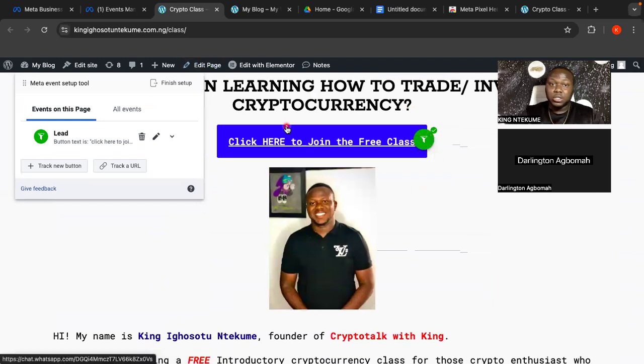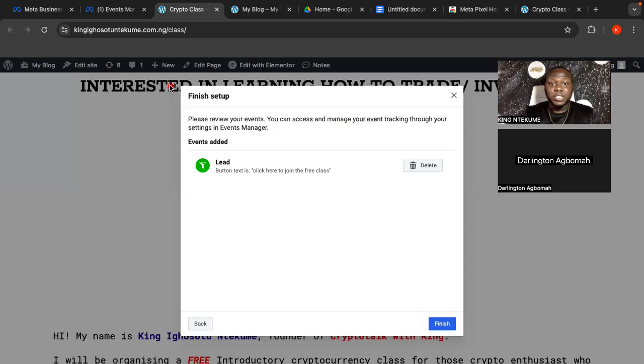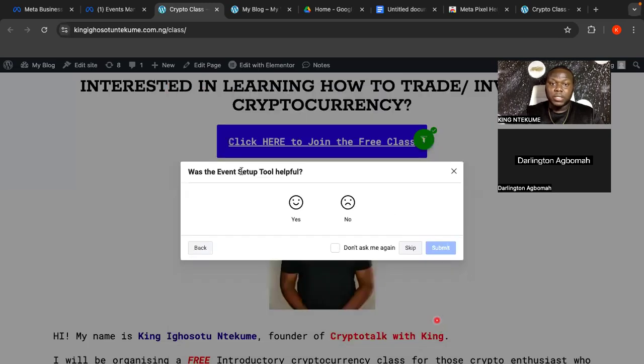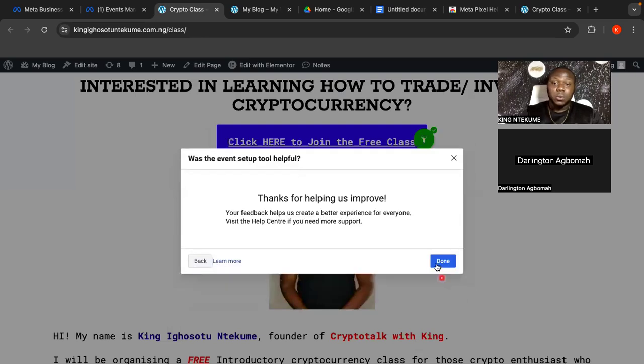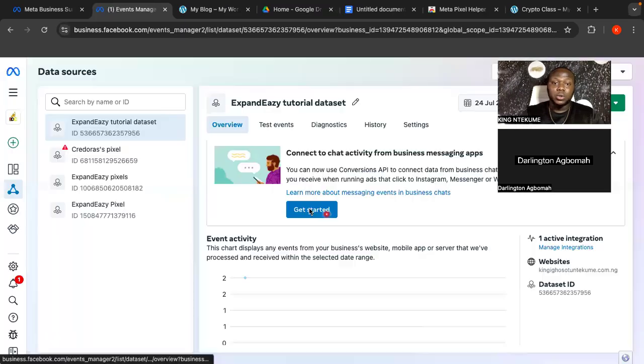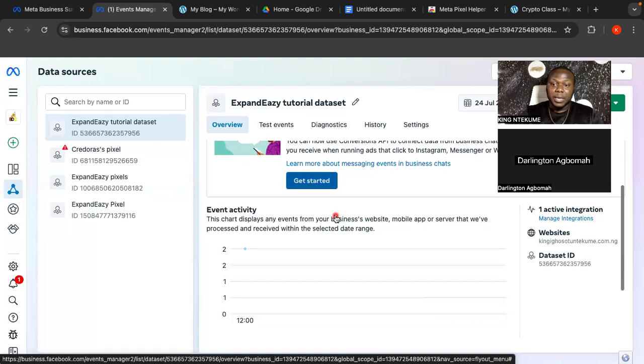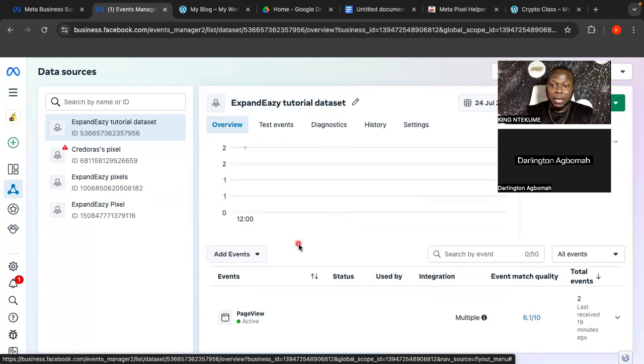The next thing I need to do is click on finish setup. Once I click on finish setup, I'll click on finish. It asks me, was this event setup useful? Yes, no, don't ask me again. I'm going to say it was useful, so I don't want to be asked this question again. Then I submit, and once I submit, I click on done. Automatically it takes me back here, and our event has been set up.